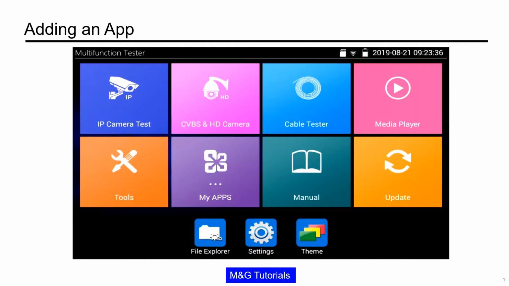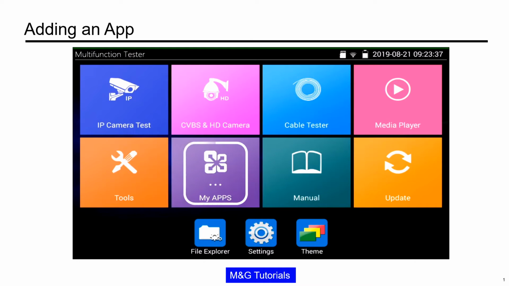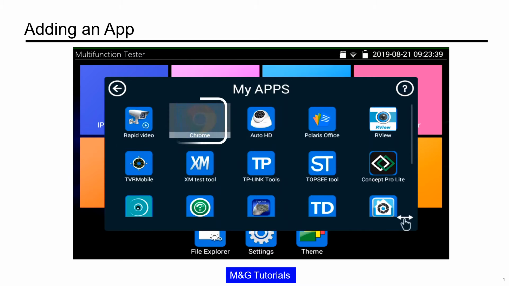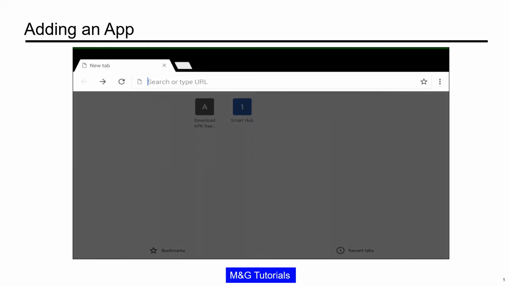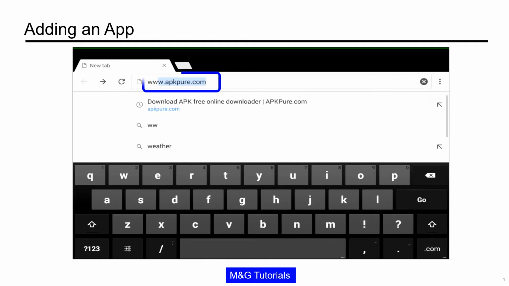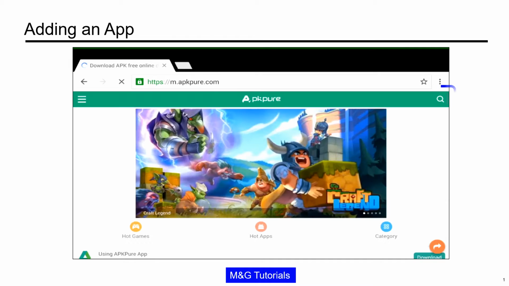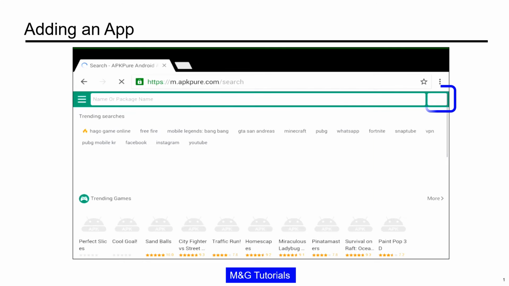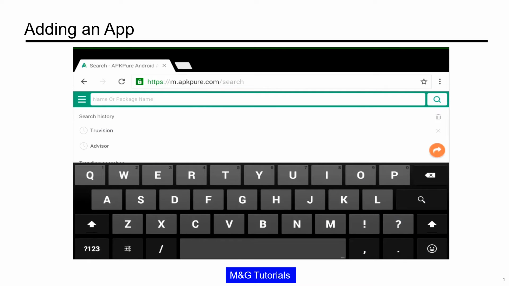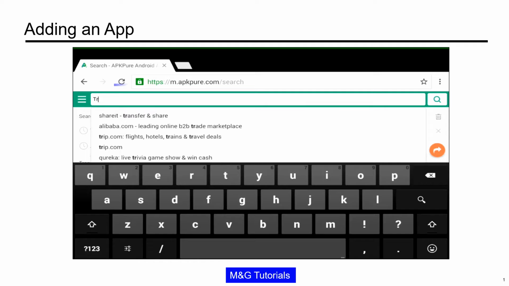Adding an app to the IP CCTV tester. Select My Apps. Select Chrome. Enter the website. In this case, we are using apkpure.com. Select Search. Enter the app name you require. In this case, we're going to search for True Vision.